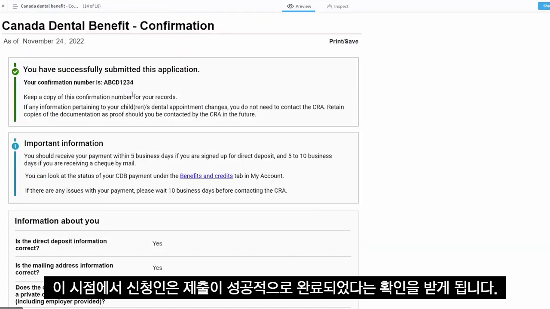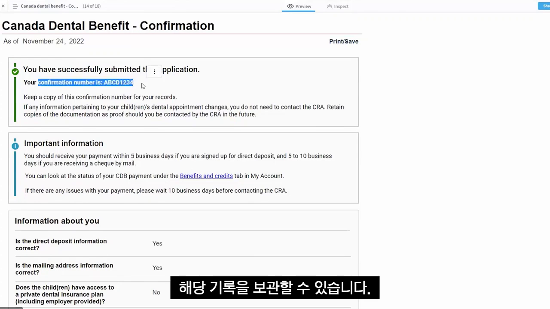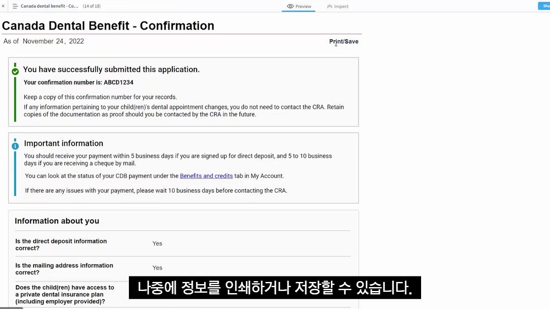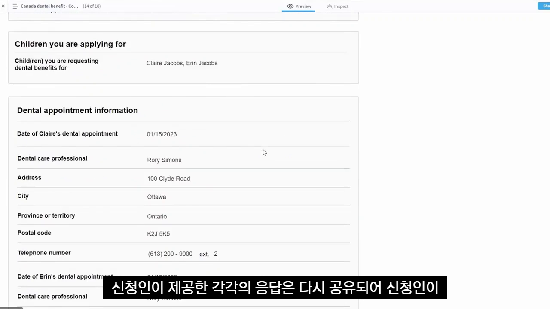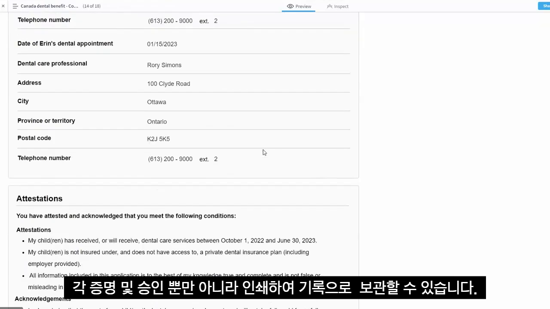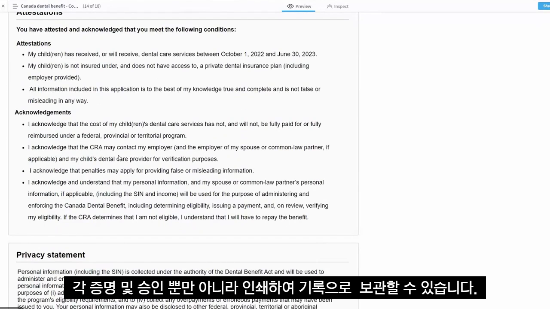At this point, the client is going to receive confirmation that they were successful. They successfully submitted the application, and they have a confirmation number that they can keep for their records. They can print or save the information to have at a future date. Each of the responses that they provided is again shared back with them so that they can print that and have it for their records, as well as each of the attestation and acknowledgement areas.